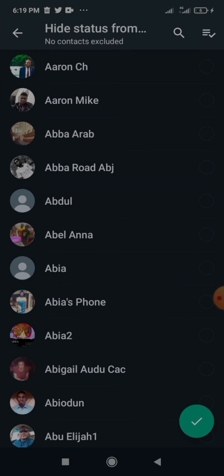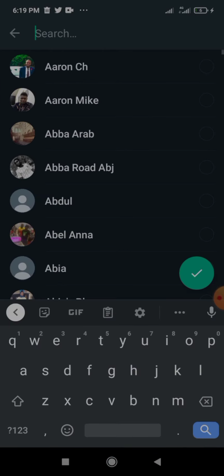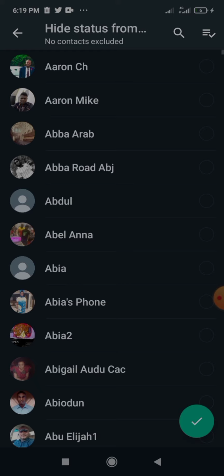When you've done that, you can search the name of the person you want to block from viewing your status. You can click on the search bar and select the person, or you can just come here and select anybody you want. You can select as many people as you want to stop viewing your status.